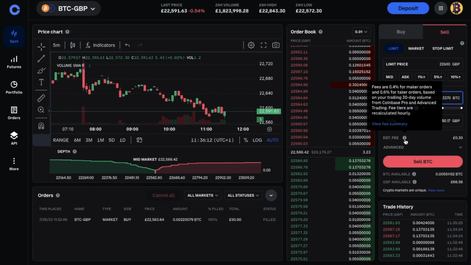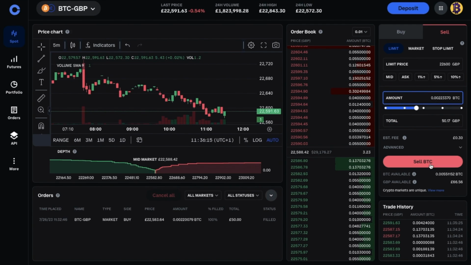So a taker of the market pays 0.6%, and this is someone who places an order that's automatically matched on the order book, and you're taking the current market price. Whereas the maker of the market pays less at 0.4% and is placing an order that is not automatically matched, and essentially this user is making the market. When you're happy, you can then choose to sell BTC.